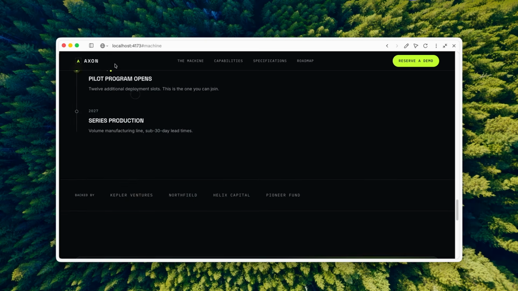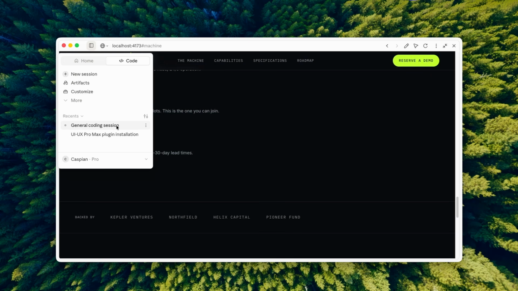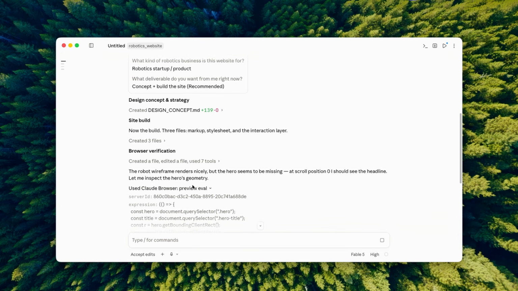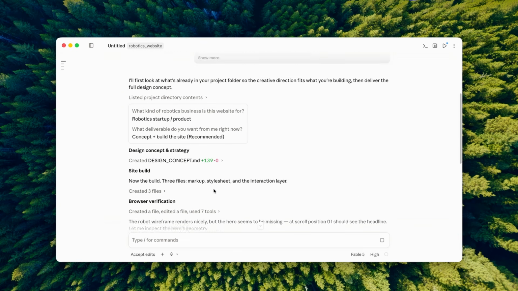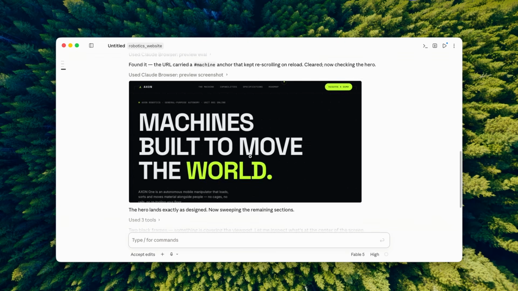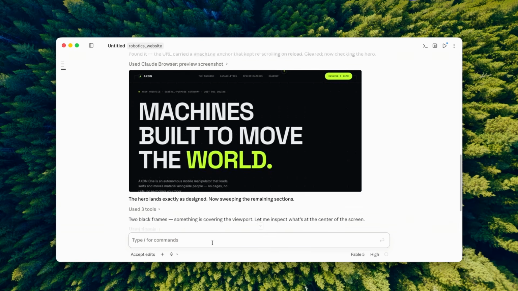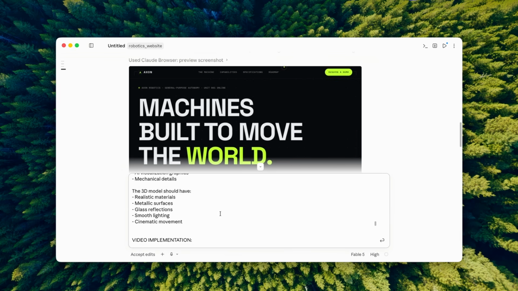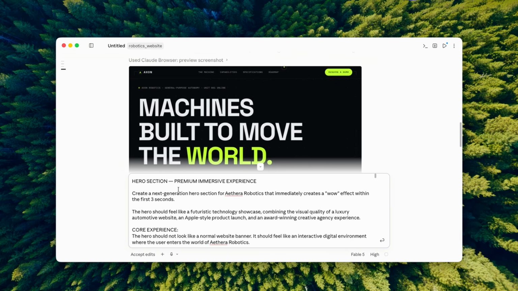So yeah, let's go back to Claude and let's modify this thing. Right now it's doing something in the background. As you can see, I think it's reviewing the whole website. So let's just wait for a few seconds. Now, this is the hero section, which I don't like. So here I will paste in this prompt. If we scroll down below, let me just explain it briefly.